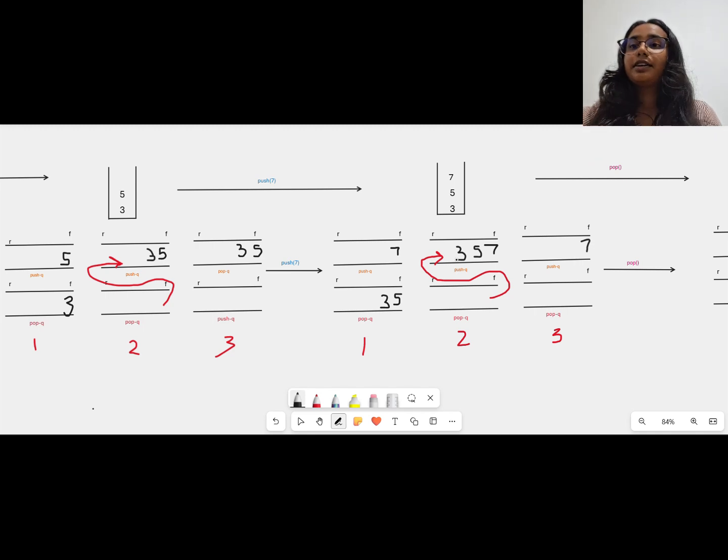So we are transferring from the front of the pop queue. This is the front. We transfer elements from the front to the back. Then we are inserting them from the back, because that's how the FIFO queue works. So we are supposed to make 7 on top, then 5, and then 3. So now it looks like the 7 is in the front, then 5, and then 3. So we get this.